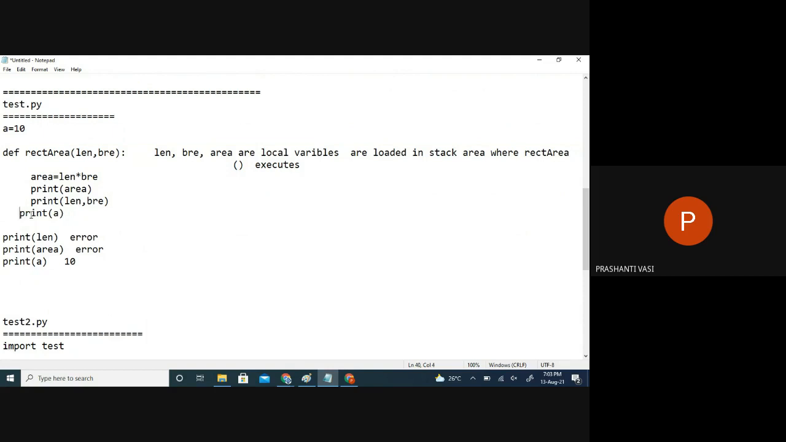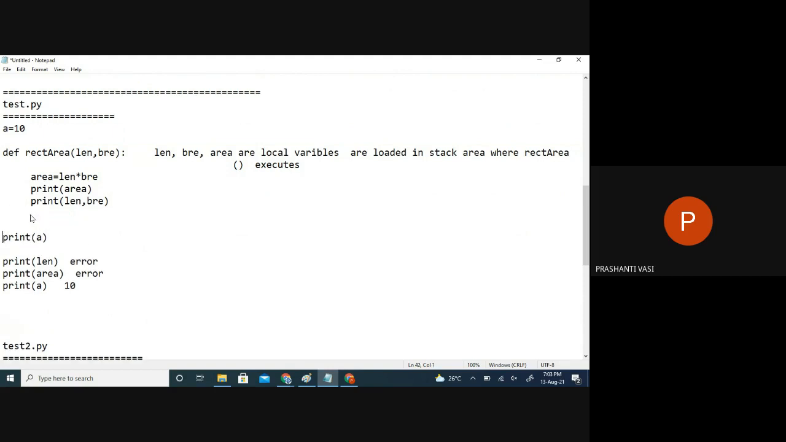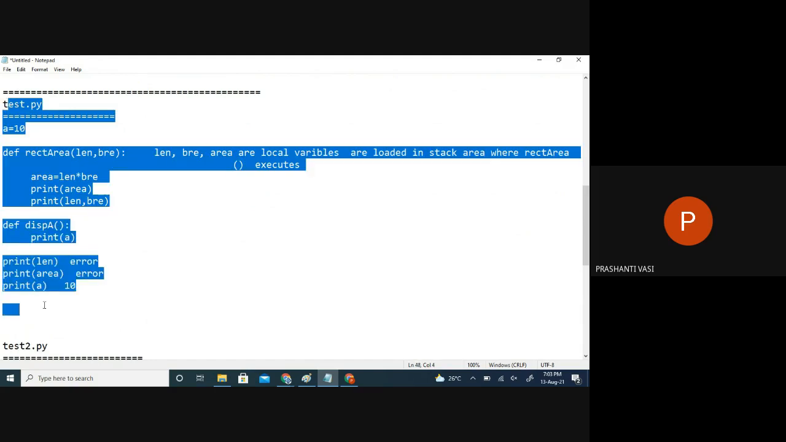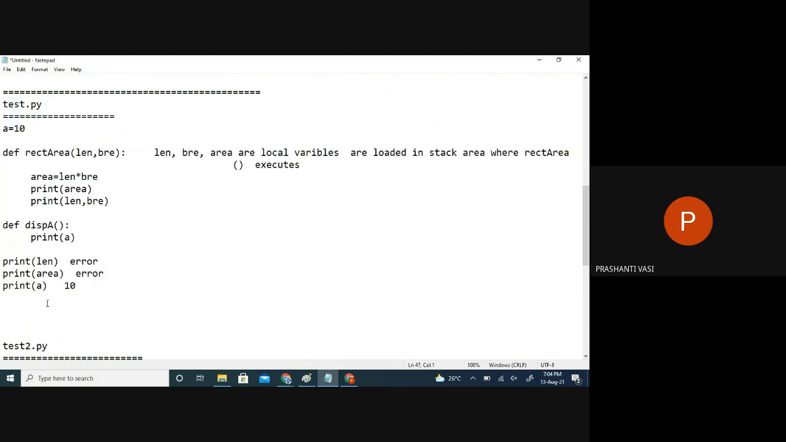For that, I'll write another function for clarity. Define a function to display a value. So it's a function inside the same program. Can it access the data which is there in the same file directly with its name, or does it have to call it with test.a? No, we can directly call it, ma'am. Yes, because this function also belongs to the same file. Everyone is in the same room. So we can directly call them.